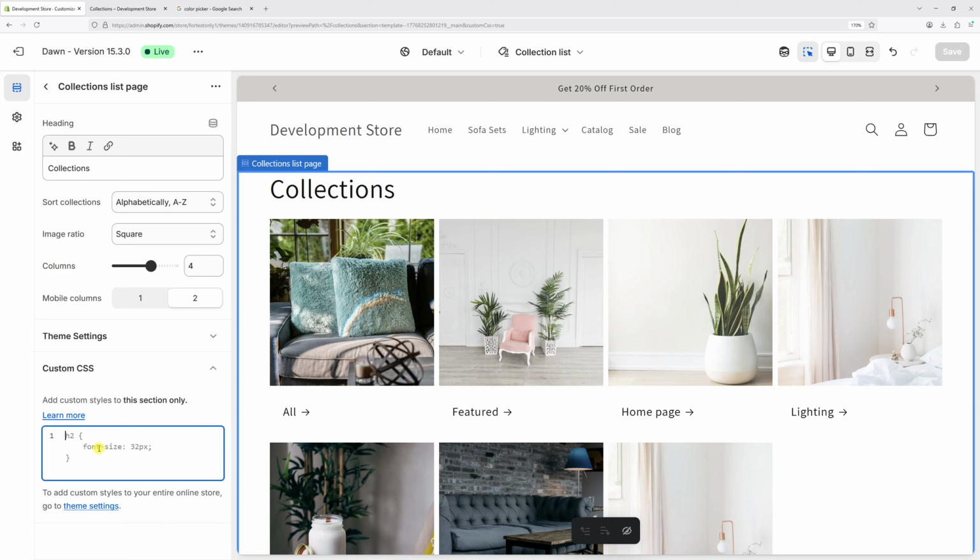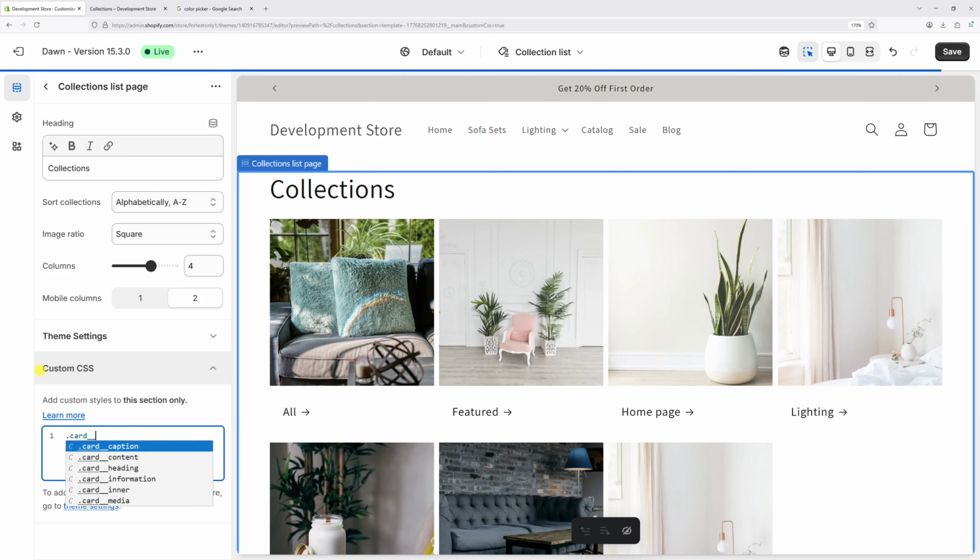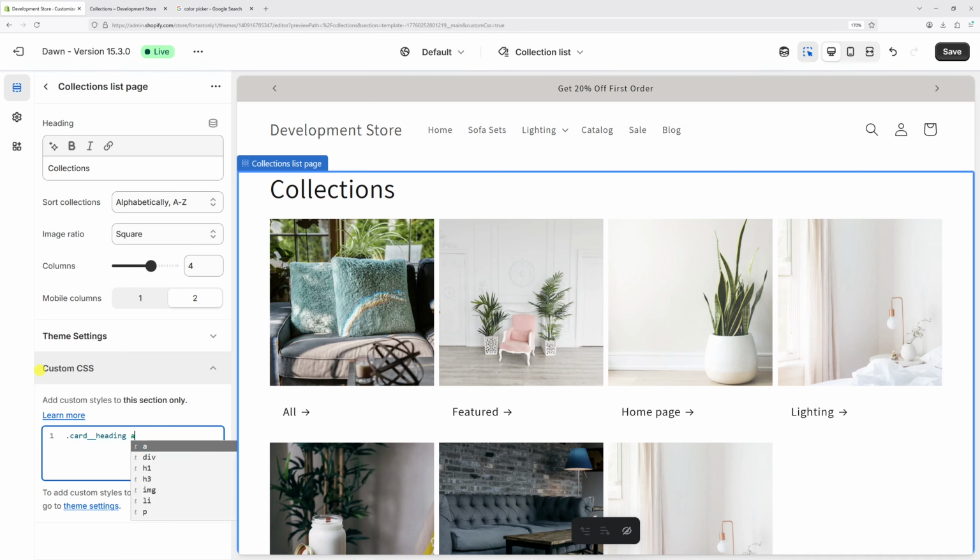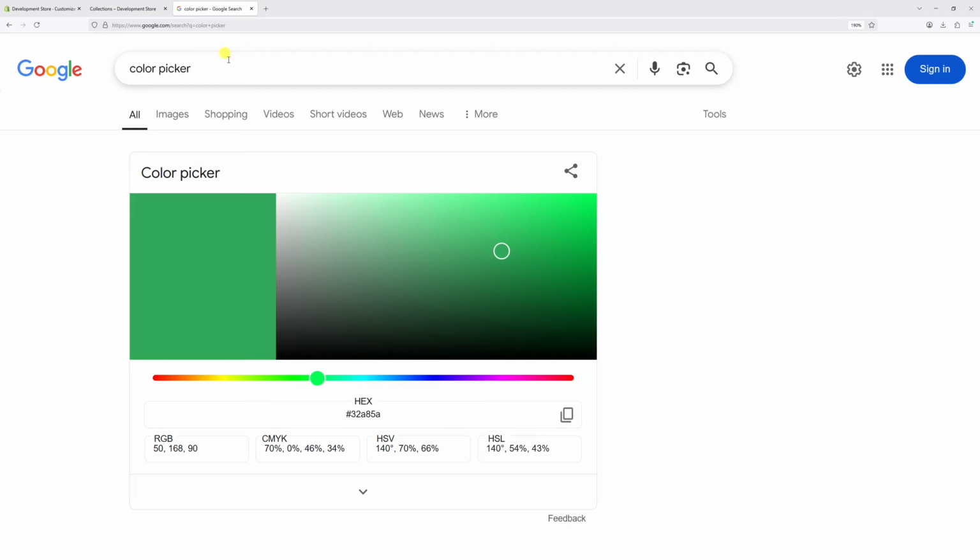Let's add the following rule: period, card__heading, space, a, open left and right curly braces, place the cursor in between, then press Enter. On the next line, type color, colon, then go to Google and type color picker in the search. Let's get the hex code for the red color. Let's pick this one. Make sure to copy the hex code, including the hashtag.